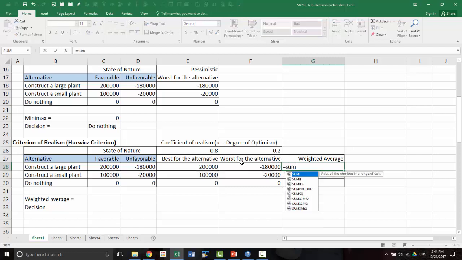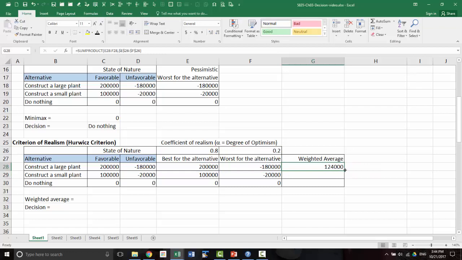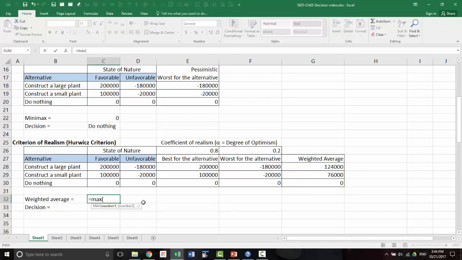So I'm going to introduce a new function for that. That's called sum product. Sum product of the financial outcomes, these two cells, comma, these two probabilities. So sum product will match cell for cell and multiply and then sum them. So product and then sum. Now we want the probability to always come from that row, so that has to be absolute referenced. Okay, so then we have the weighted average. So now we select the best among those weighted averages.